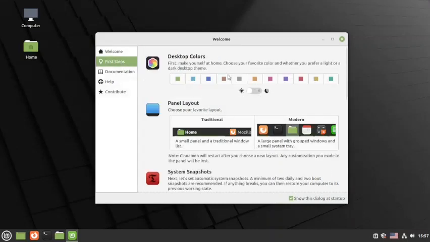In the first steps, you can change the desktop colors. Of course the default is mint color, but you can change it to some of these colors available. Then you can also have the light and the dark theme. The default is the light theme, but you can change over to the dark theme. You can change the panel layout. Right now the traditional panel layout is there. You can go with a large panel with grouped windows and a small system tray. We will keep the traditional look. The icons and the system tray have a similar size, so it doesn't look asymmetric.